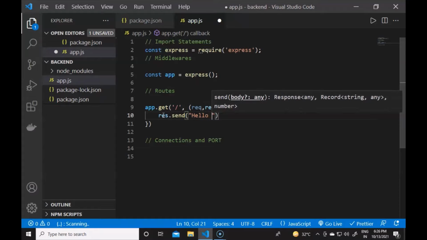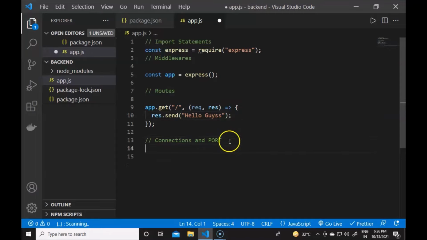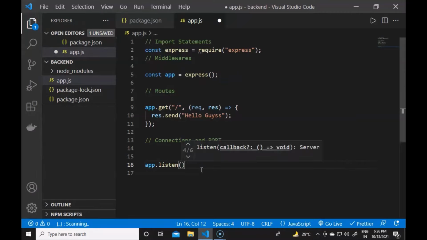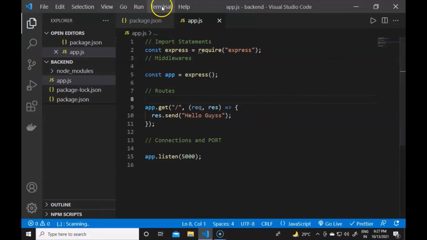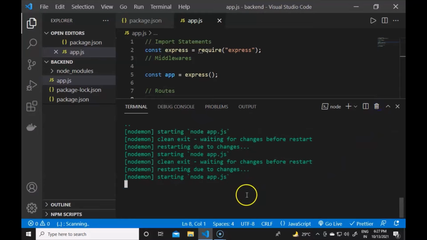So if I do this with hello world, you will see this will send the response to the server. But where is the connection to the server? So in the connections and port, we have to listen to the connection at localhost 5000. For that, app.listen to the localhost port, and it will be 5000. Then if I save and go to the terminal, you will see starting node app.js.